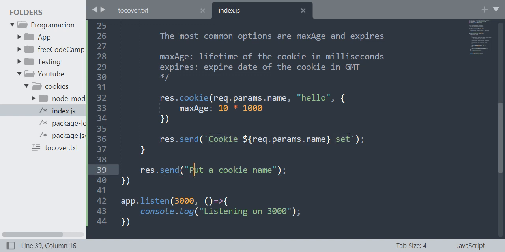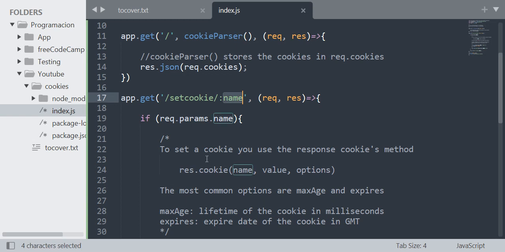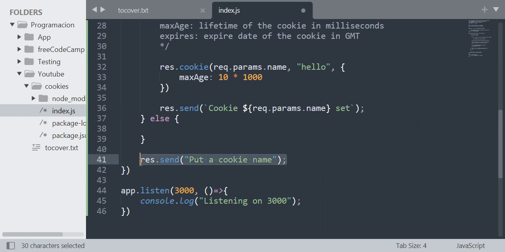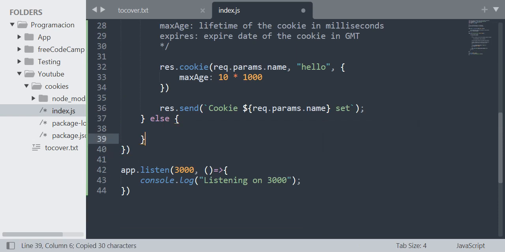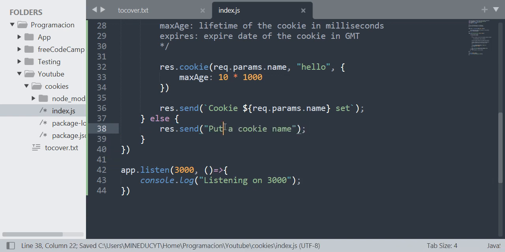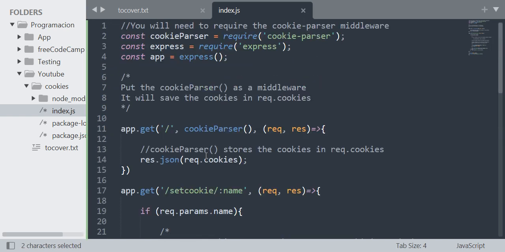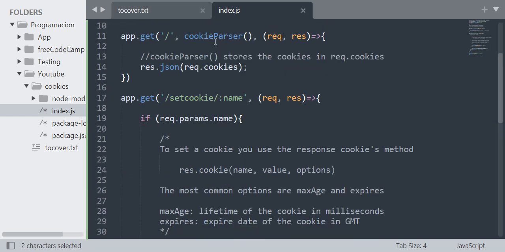And if no name is passed, then I will just send put a cookie name, right? I forgot this, sorry. Okay, I will just send put a cookie name and just put the server listening. So let's check out how it works.